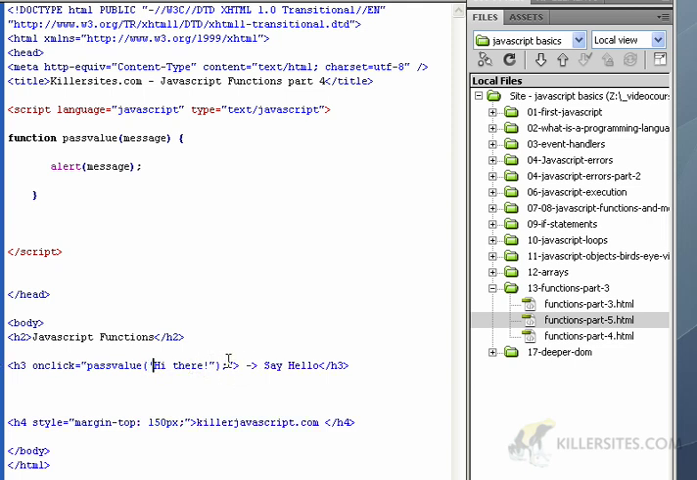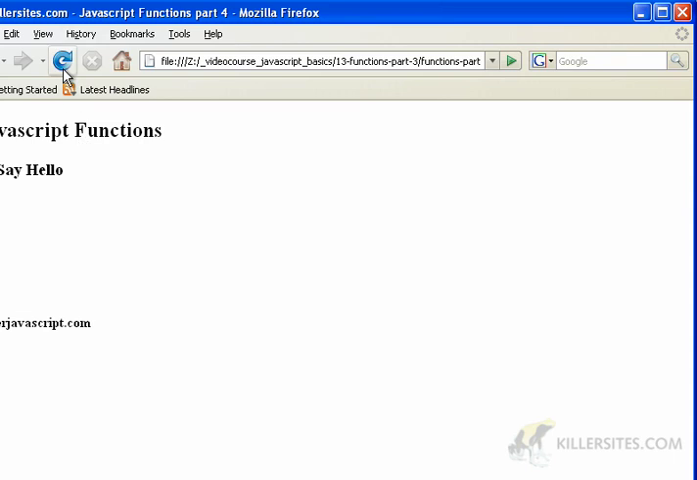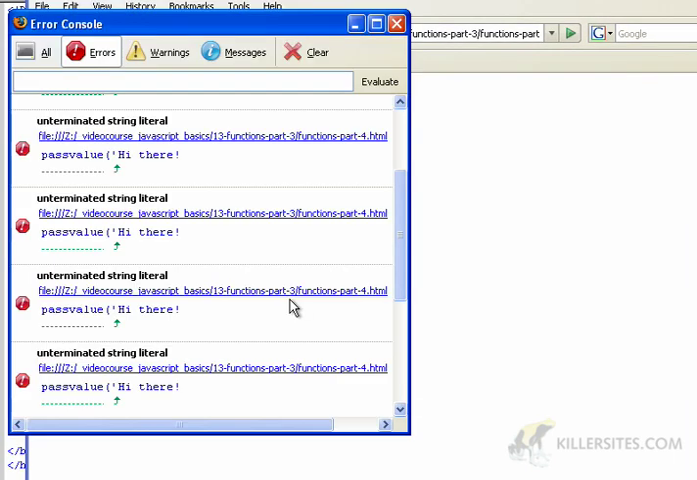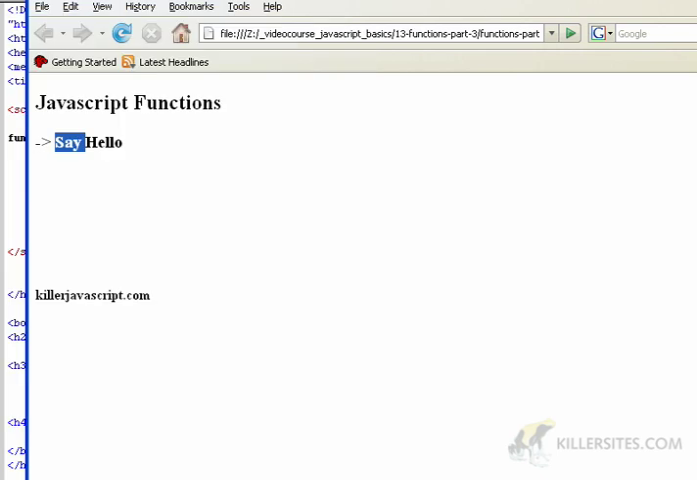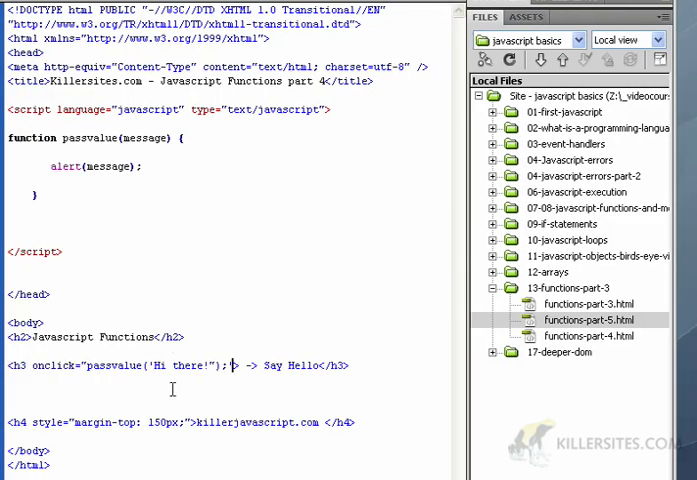This is a JavaScript rule. Just keep that in mind. So you have double quotes on the outside, you have to have single quotes on the inside. So let's reload the page. Unterminated string literal. Look at that, more errors right here. So let's see what that's all about. No, I didn't put the double quotes here.